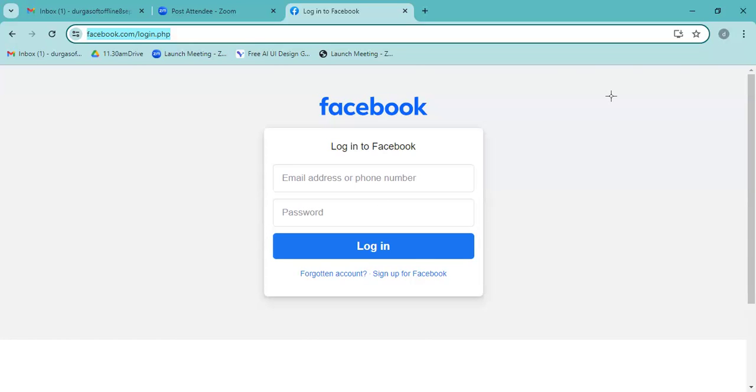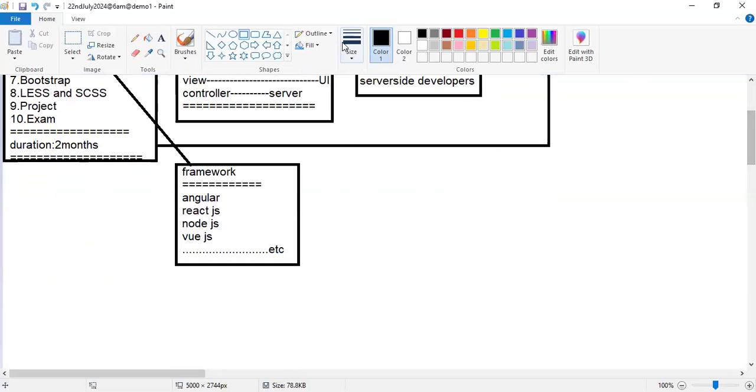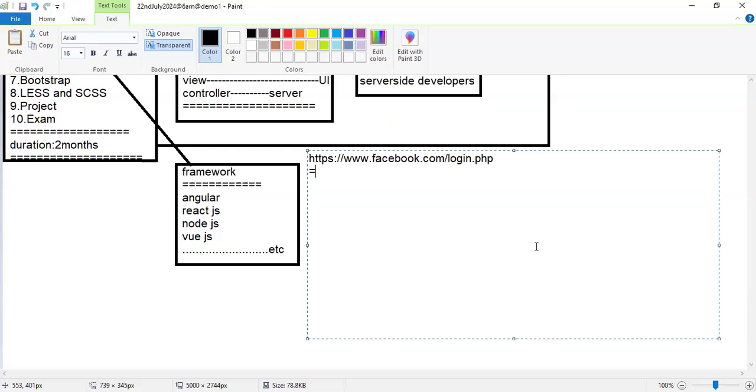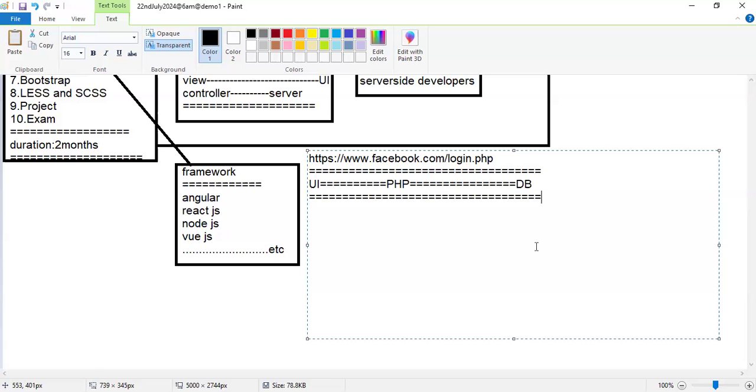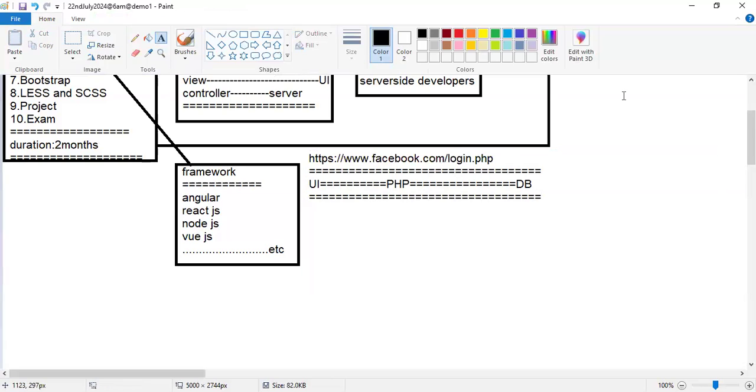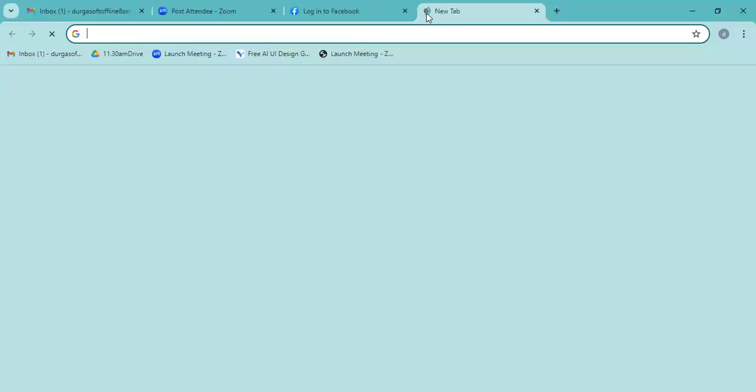See, this is one example of UI connecting with a server. The server here is a PHP server. This URL is an example of UI connecting with PHP programming, and PHP will connect with the database. This type of interaction you can observe in our UI programming. We are learning web UI. UI means user interface. You can understand it like this. Next, I'm going for Oracle.